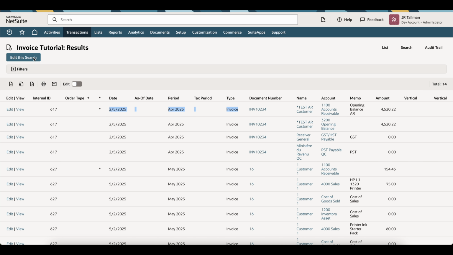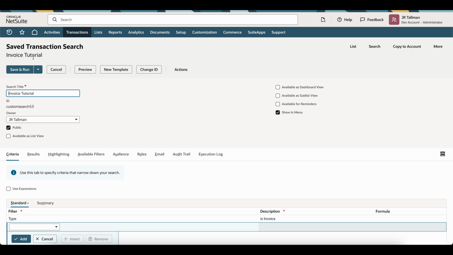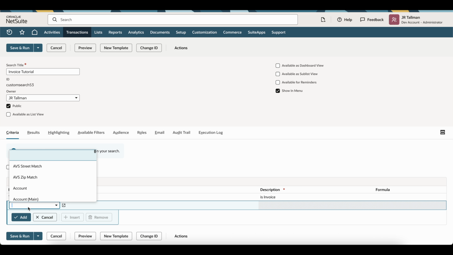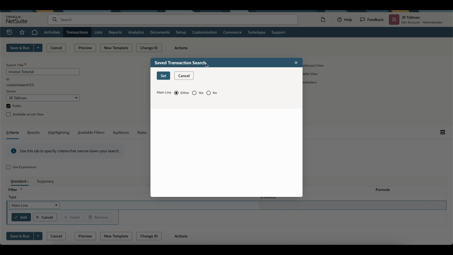If I go and edit this search and go back to the Save Search, the next filter that you're going to want to use as a standard criteria filter is going to be called mainline. You can see this is called strictly mainline. We have 2 options here, yes or no. We can simply click on either if we want to show all that level of detail. However, you're going to get duplicated results if you keep this as either. So in my example, I'm going to start off with yes here.